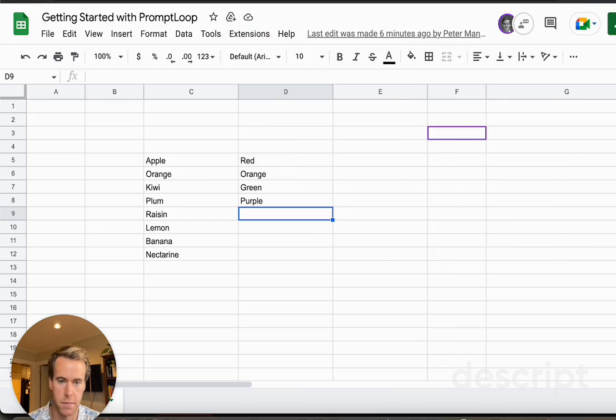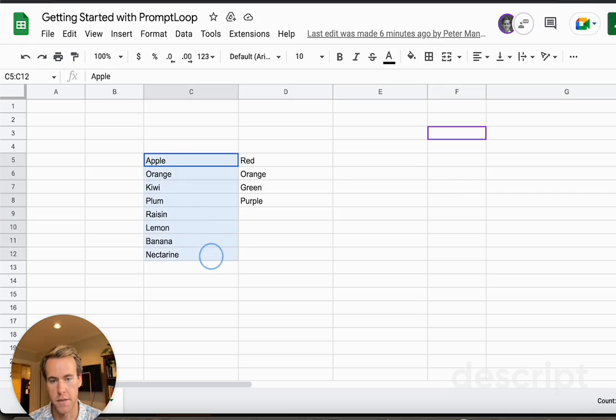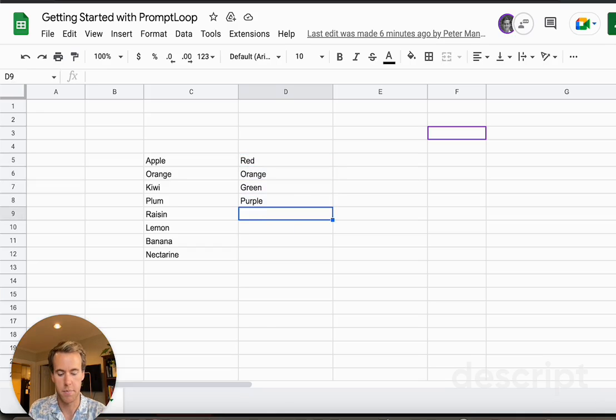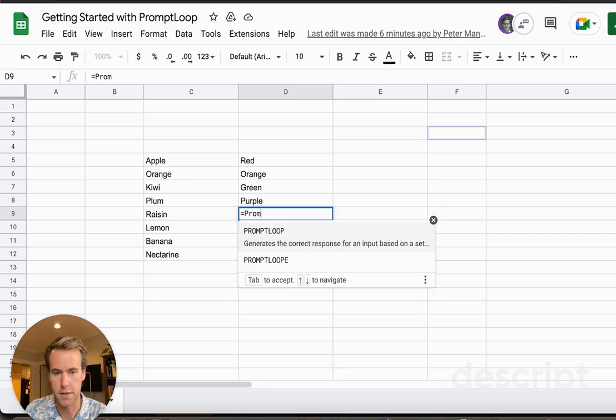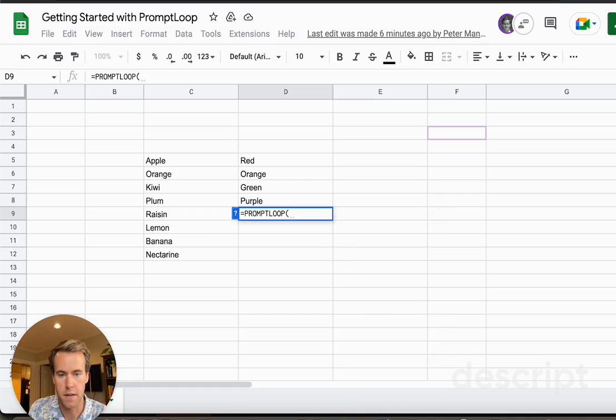The way Prompt Loop works is we take a set of input and output examples that tell the model what you want to do. In this example, on the left, we have a bunch of fruits, and on the right, we have colors. The model can pick up exactly what we want to do, and we'll start with this basic example to show how it works. So I'll start typing, just like I would with any formula, Prompt Loop, and you'll see it pop up here. We can click that or hit Tab to start the formula.